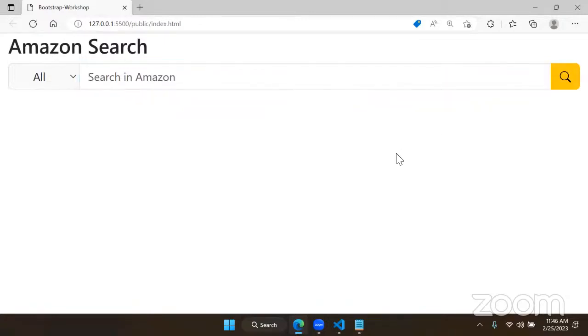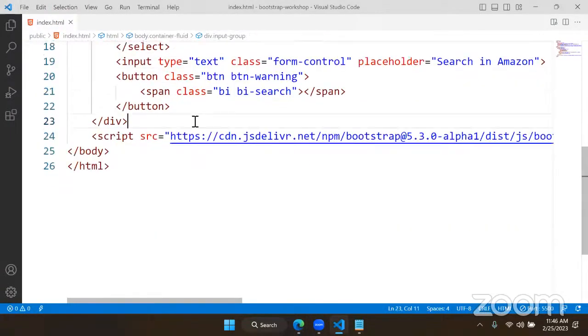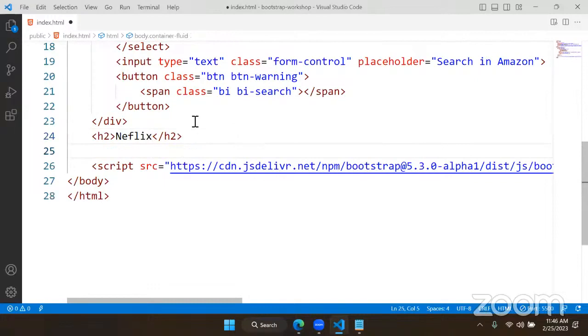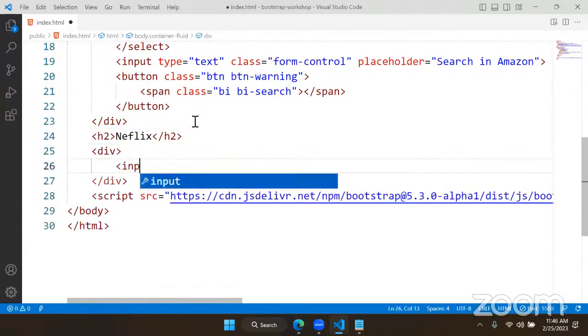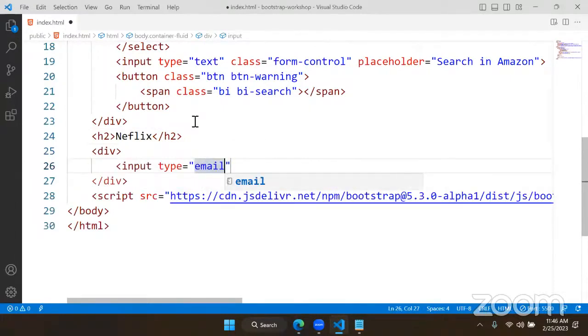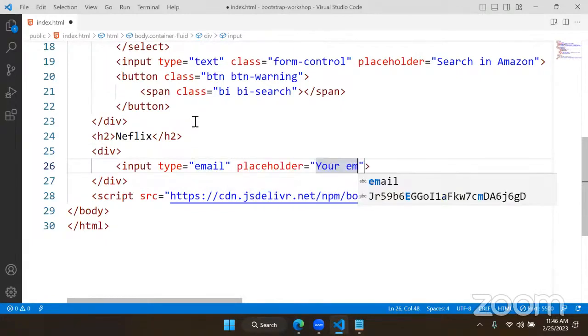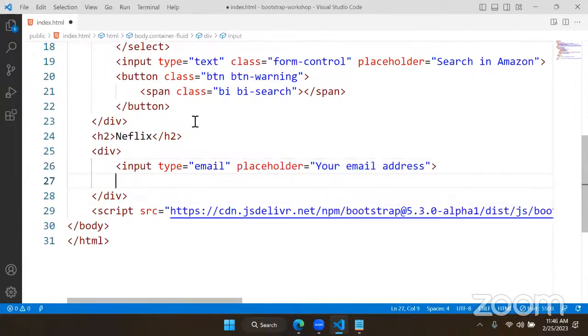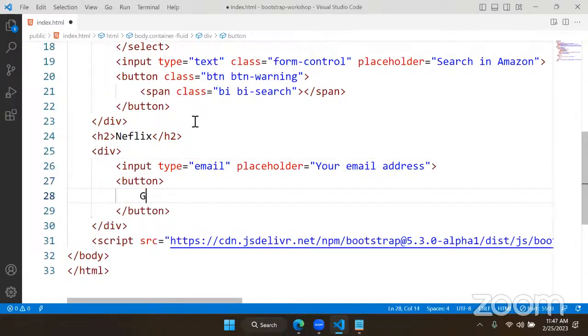Now let's create another one. Suppose I am using Netflix. How is Netflix there? First create a container. In that, input type is email. They have an email box, and for email, they have a placeholder, so in the placeholder, your email address like this. After email, they have a button. This button has the words get started.